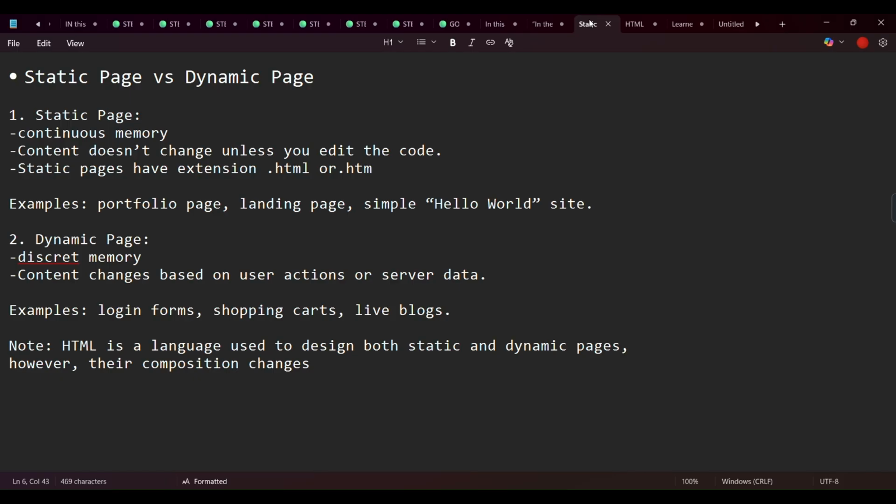In the dynamic page we have the discrete memory. It will change. We can see it in login forms, shopping carts, live blogs, it will change automatically. It uses disconnected memory. A dynamic page sends a customized response for every client request. Note: HTML is a language used to design both static and dynamic pages. However, their composition changes. This is the simple explanation I had given about the static page and the dynamic page.